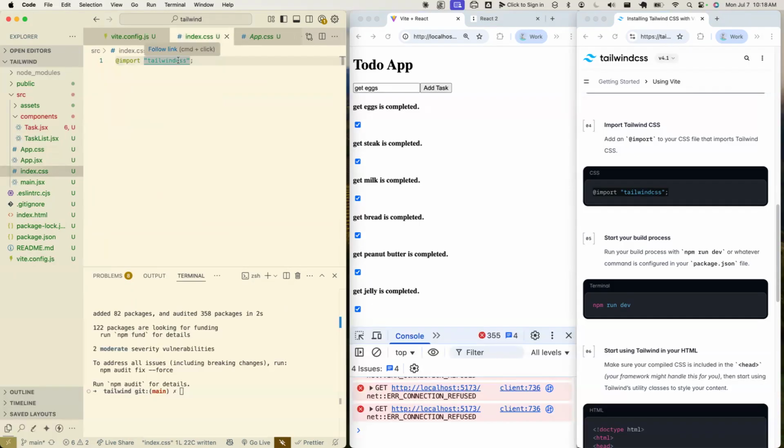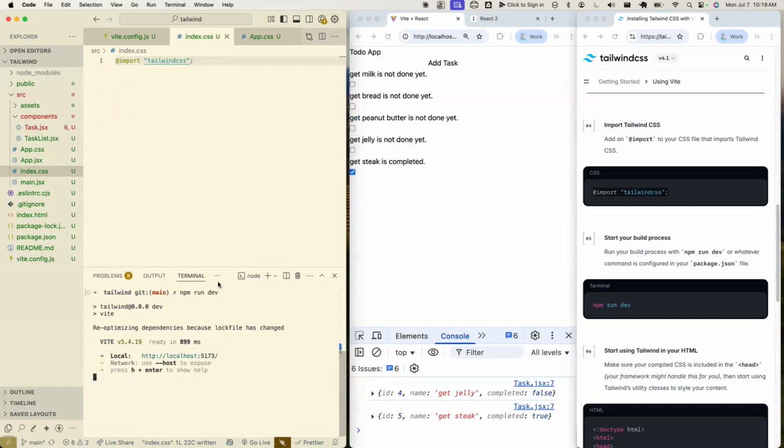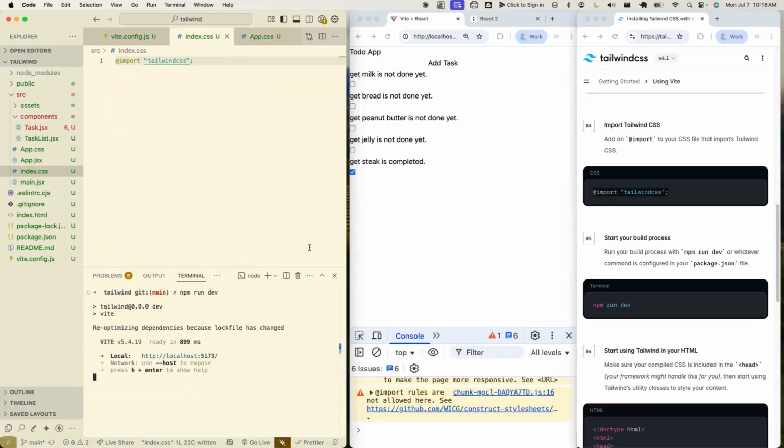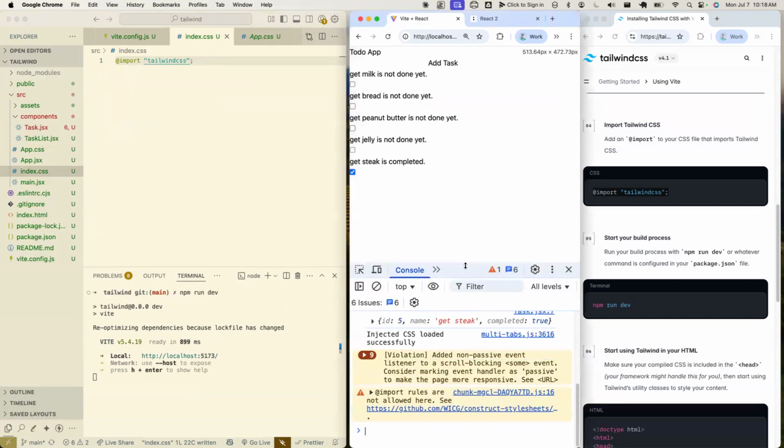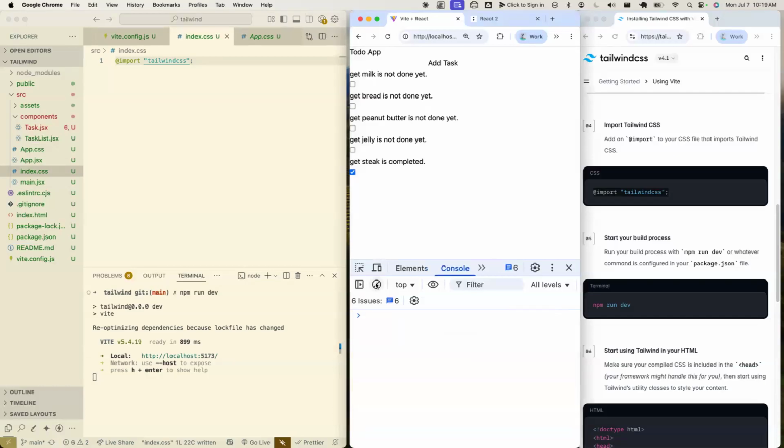And I just want to see if folks have any questions. Cool. So I'm going to run the dev server to make sure I didn't do something wrong, and then we'll tackle the VS Code extensions. So my dev server is running. I'm not using Tailwind yet, but nothing is broken and nothing is complaining too much. There is this complaint about at import rules, but I think we'll be okay. If not, we'll find out in just a minute.